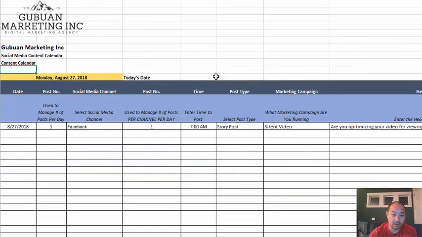So let's go ahead and go to the next tab. Now this tab is pretty cool. What we have here is the social media content calendar itself. Let me walk you through the areas that you need to worry about entering in.